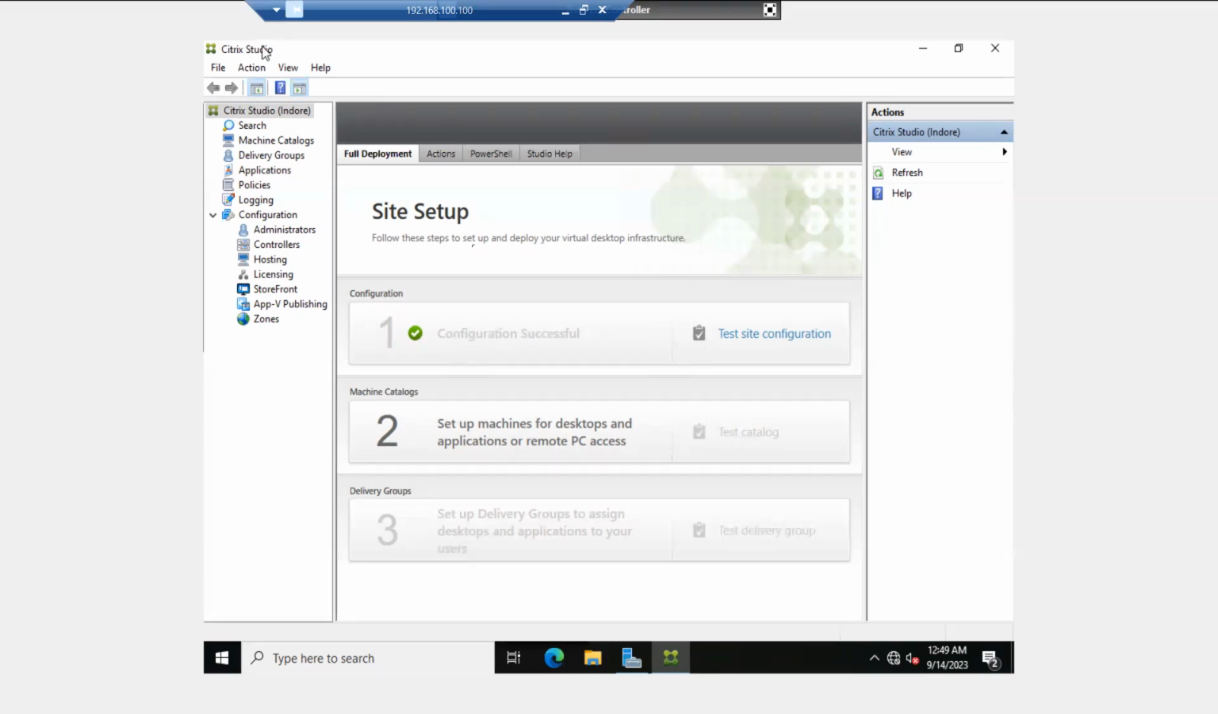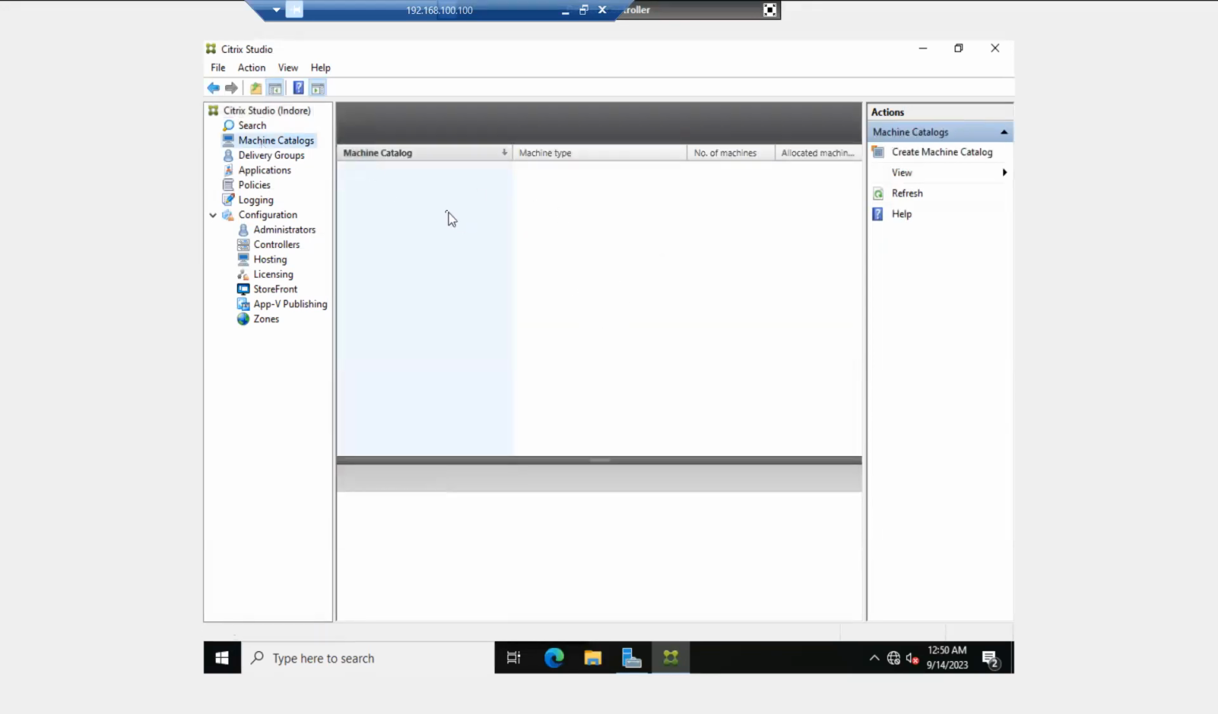Yes, Mahesh. Okay, so this is a Studio console, right? As you might be working as a Citrix administrator, you might have seen this console anywhere. Have you ever worked on that?